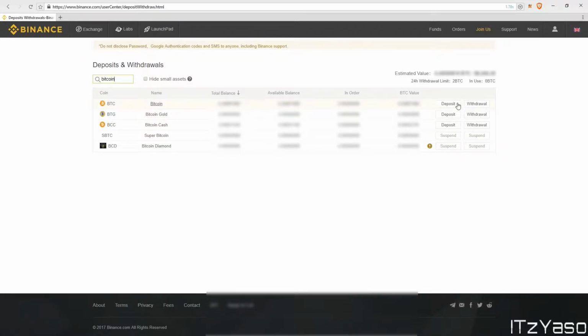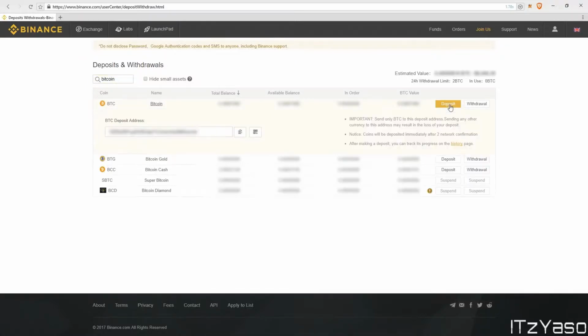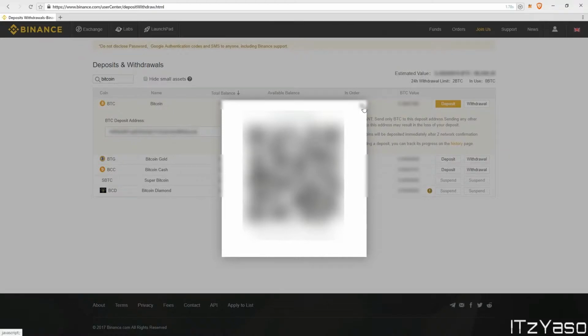Once you see Bitcoin show up in your search results, you can simply click on the deposit button and a BTC deposit address will be generated for you. Of course, you can deposit any other cryptocurrency that you like that is available on Binance. Just search for that currency, and in the same fashion, you'll be able to find a deposit address for that currency. Once you've got your deposit address, you can simply copy that address to your clipboard or scan the QR code and send your Bitcoin to your Binance exchange address.